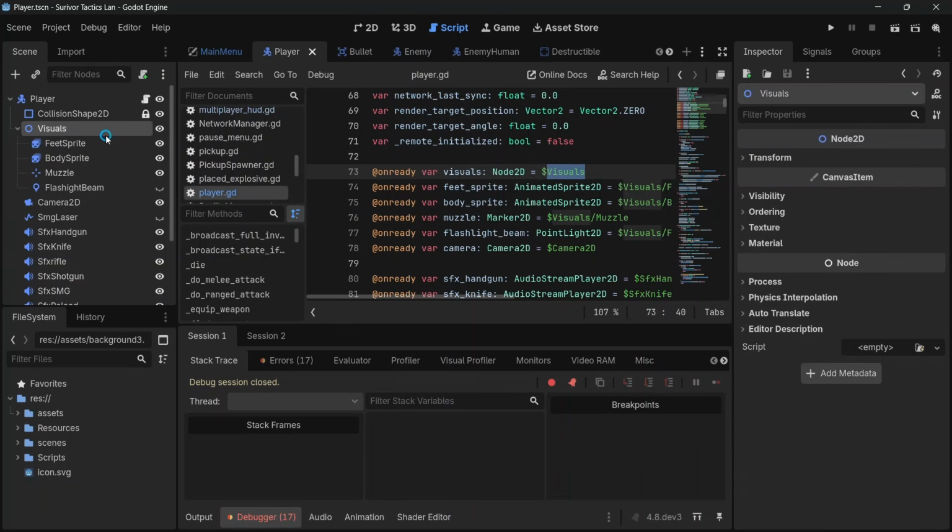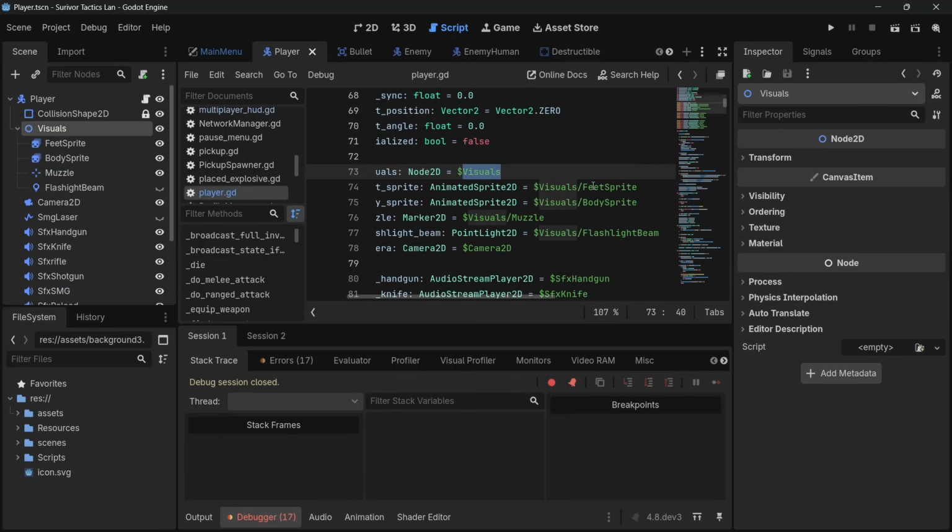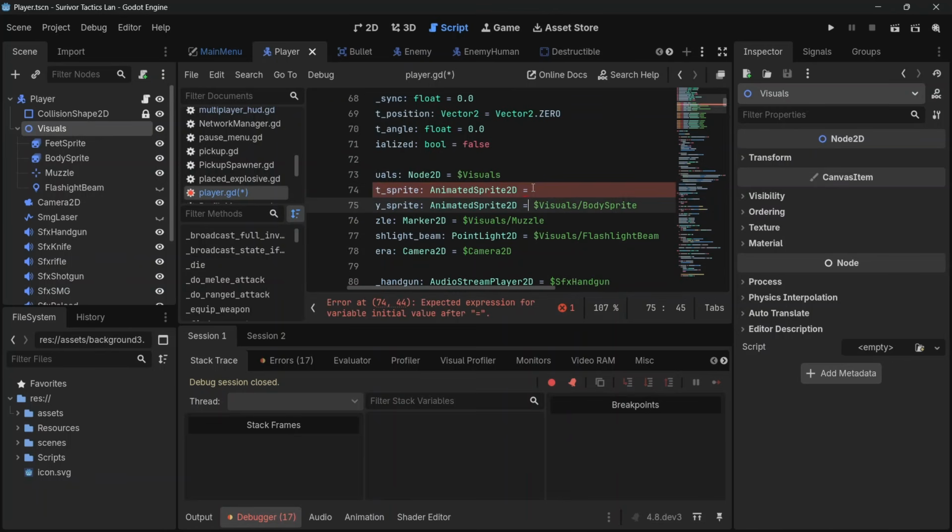I will need to change everything that I've made so far in every script, from player to bullet to enemy and all that. That's a lot of work again. So let me just skip ahead and we'll catch up once I've corrected all these things.